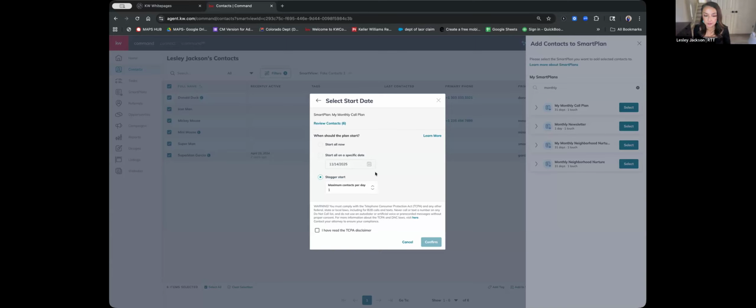The staggering use case would be good if you have a big database and you don't want the system, or any of the email providers, to shut you down. It's just kind of a slow trickle of mass emailing rather than doing it all at once, because some email providers will eventually start blocking you.